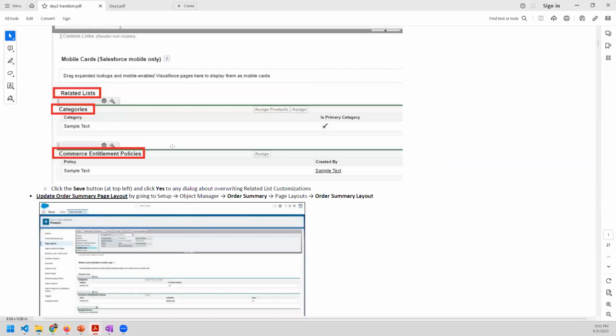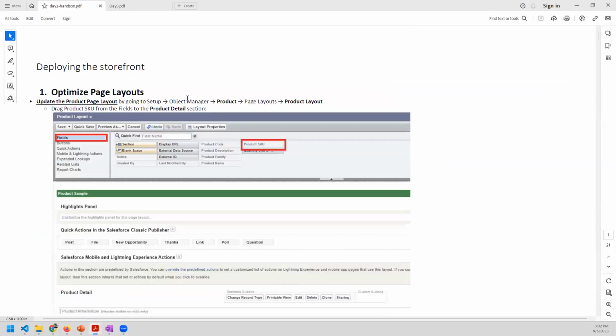Let's see what we have done till now. I will just go through the past session what we have done. So what we did was we set up the environment, right? We enabled the commerce, we enabled the experience cloud, which are basically the backbone which is required for this. I hope you can see my PDF.